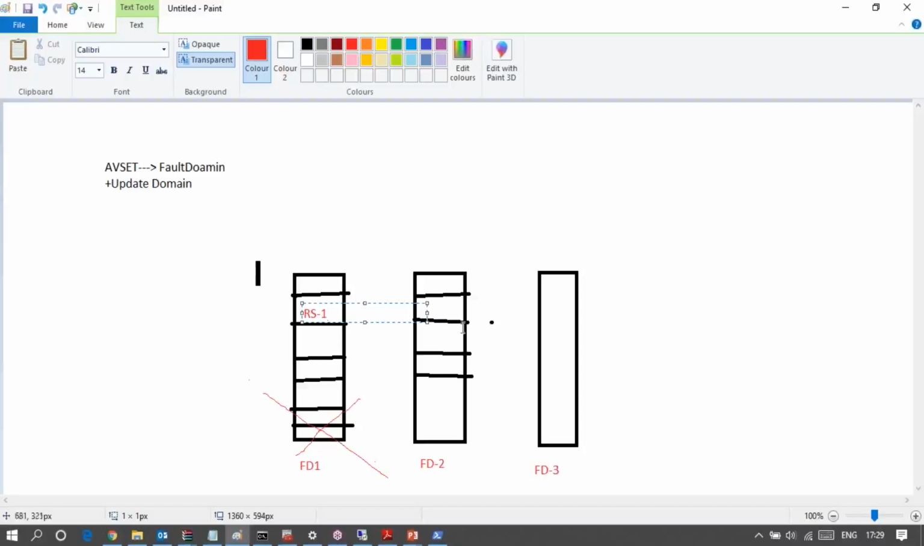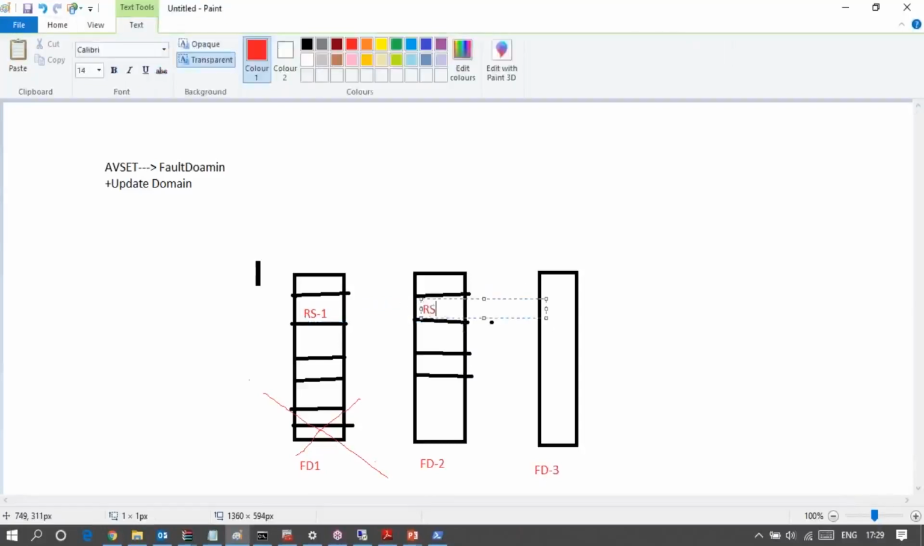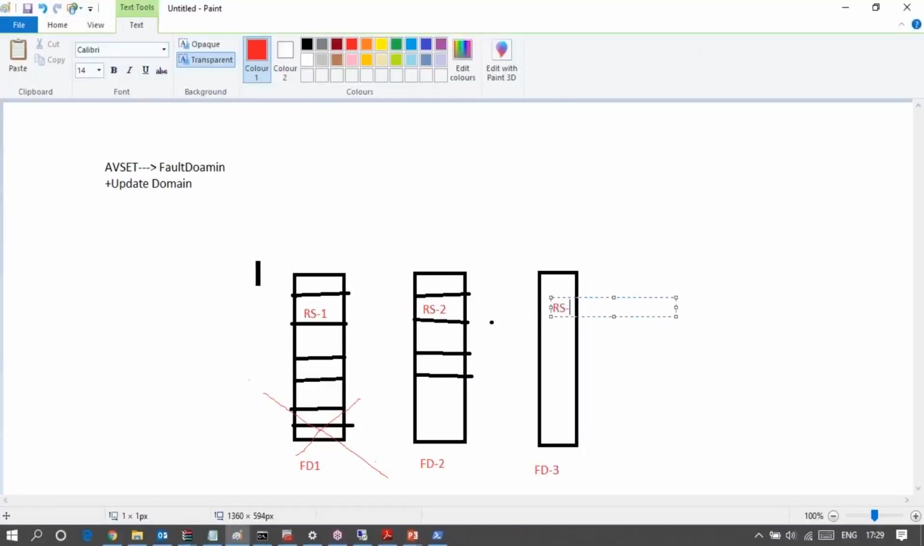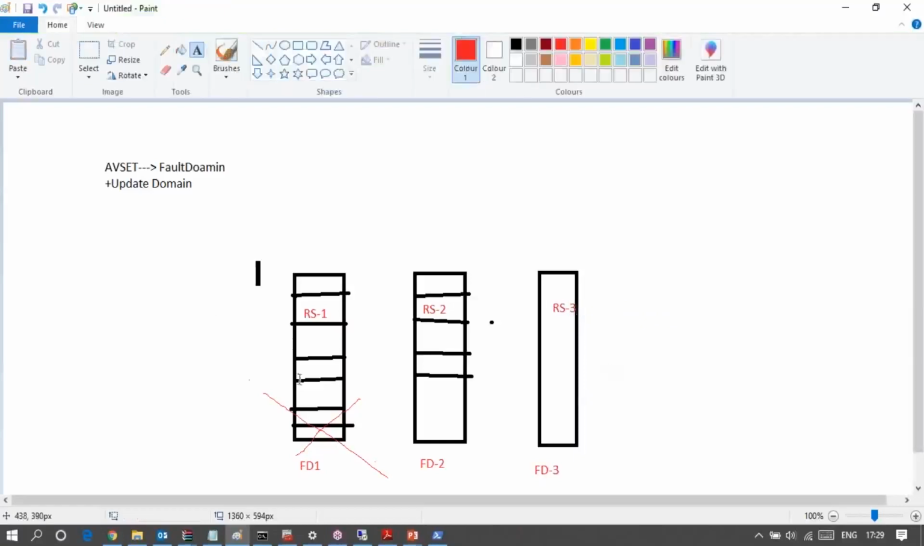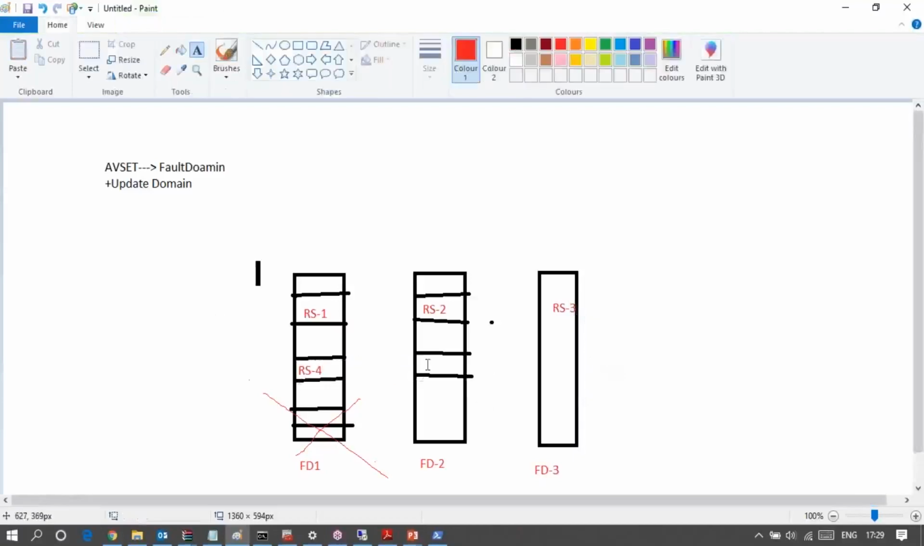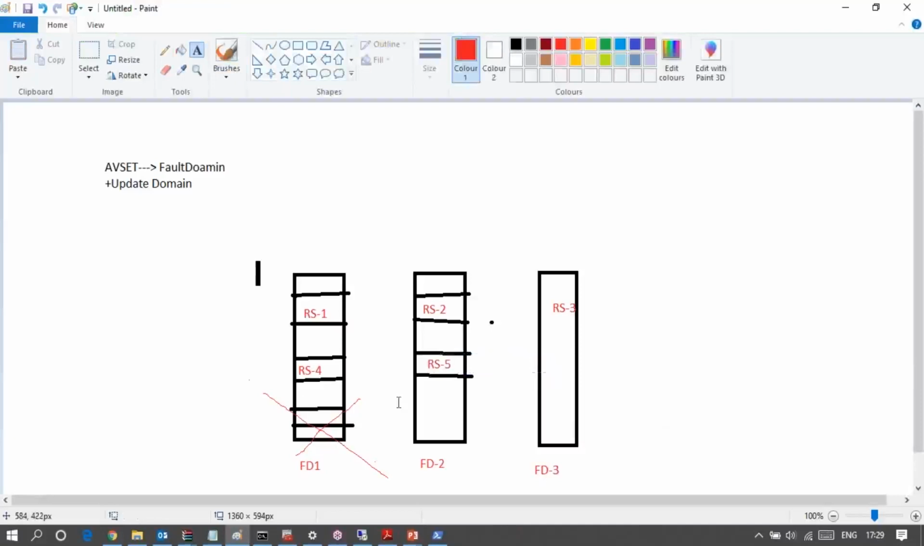Let's say RS1, RS2, I could have RS3 here like this. RS4, RS5, RS6, RS7 like this way. So each rack server is considered as an update domain. Why? Because when it is updating, we can update each rack server in a particular scheduled time.